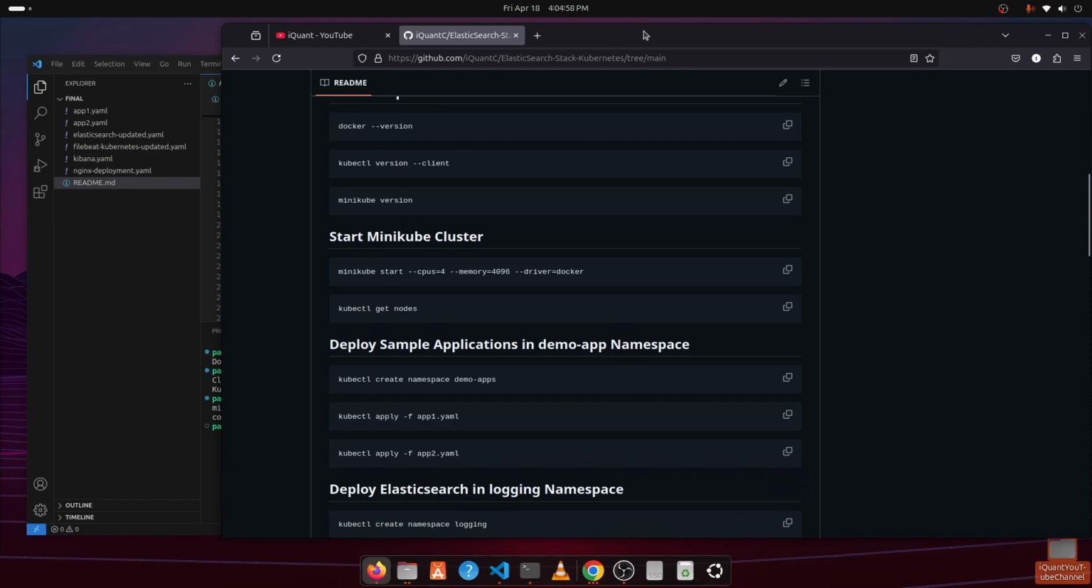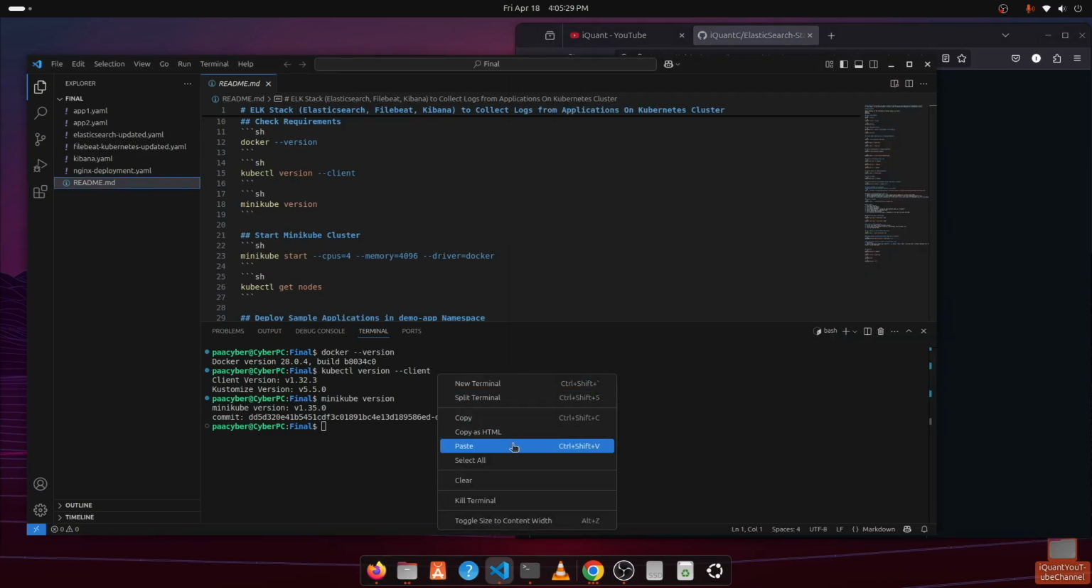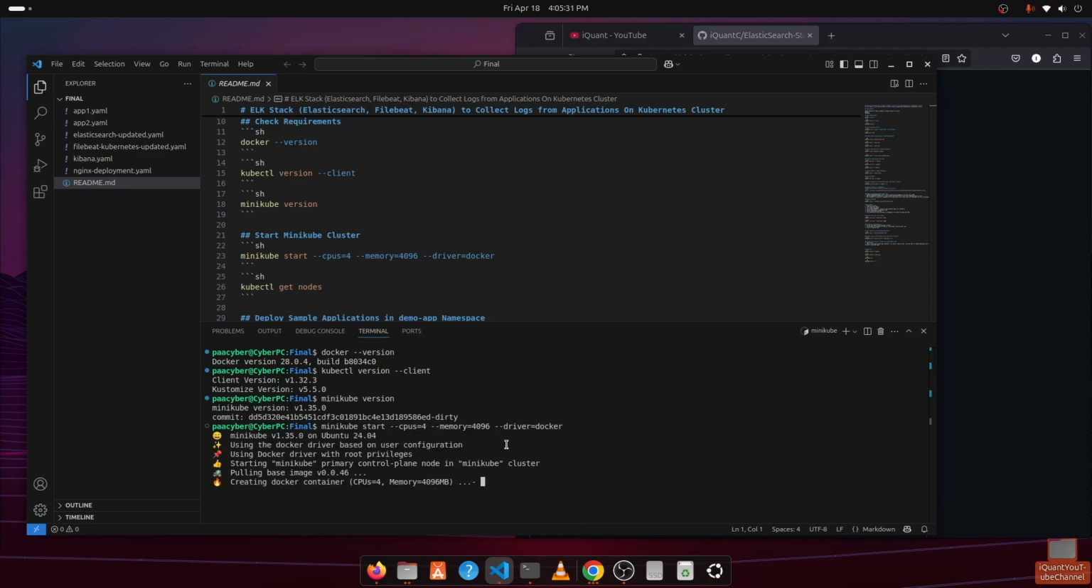Since all that is installed, I can go ahead and create my Minikube cluster. Elasticsearch can be quite intensive on the resources of your computer. So I'm going to apportion 4 CPUs and 4 gigs of memory. And since Docker is installed, I'll use Docker as my driver. So I'll copy this, paste it in the command, and that will create my Minikube cluster. Give it a few seconds and it should be ready.